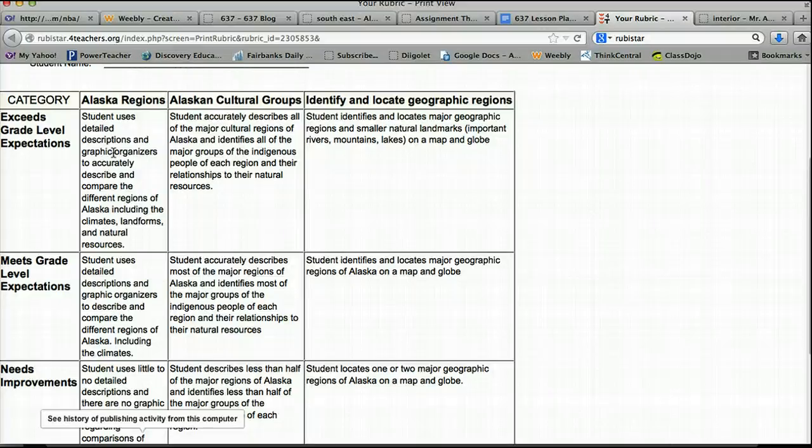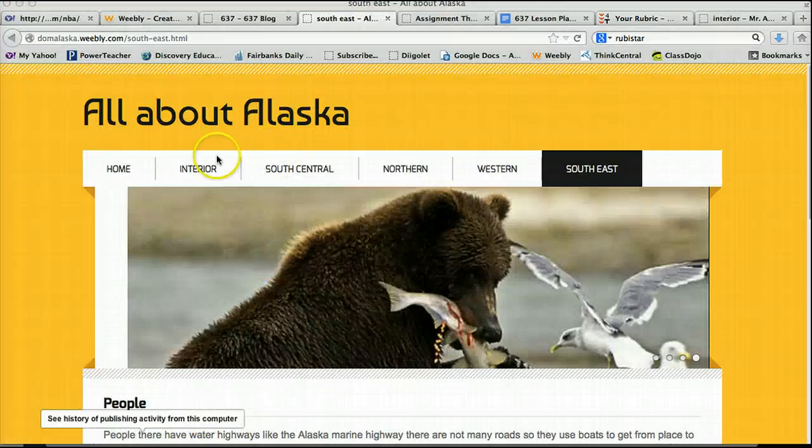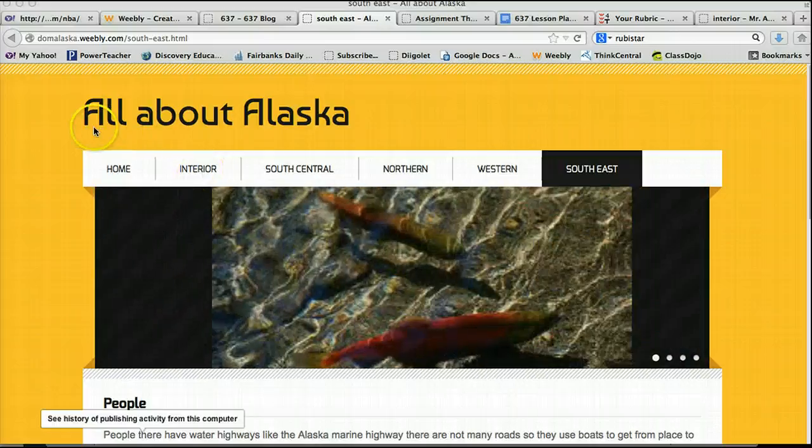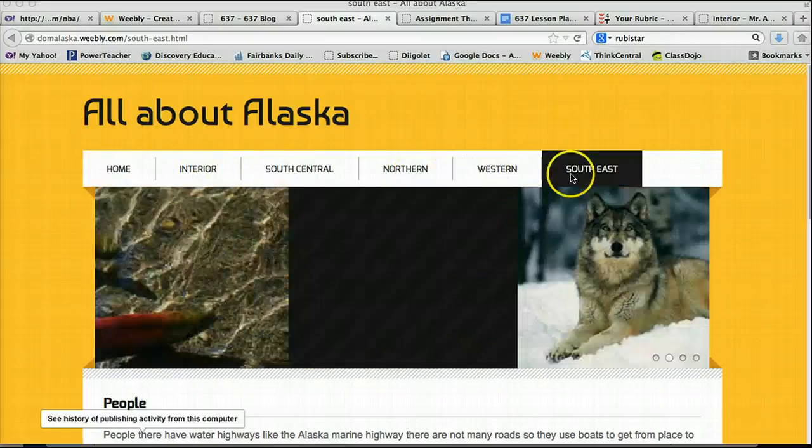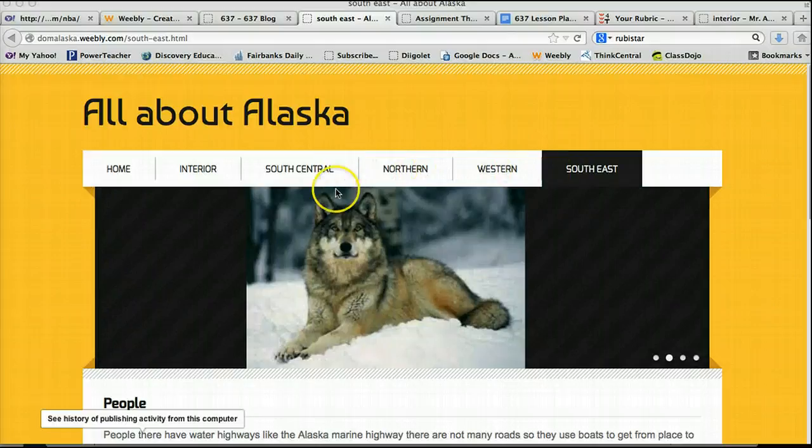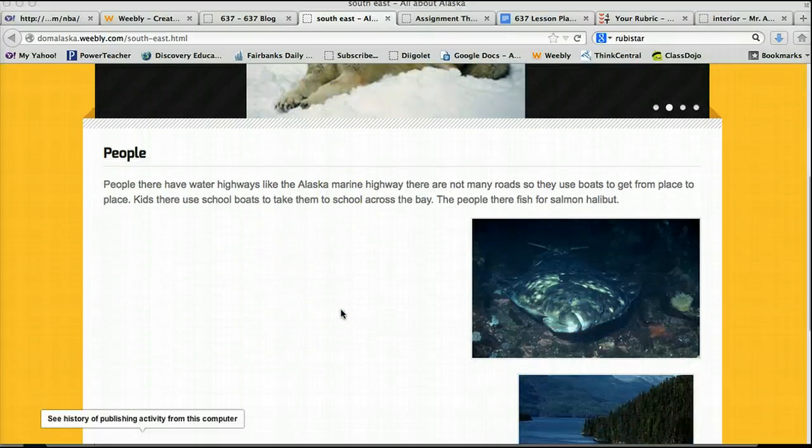Now, the whole website is a graphic organizer. Really, it's a big giant tree map. Here's my tree map, right? I've got my big title here, and then I have interior, south central, northern, western, southeast. All of these are my categories, and then underneath are my subcategories.